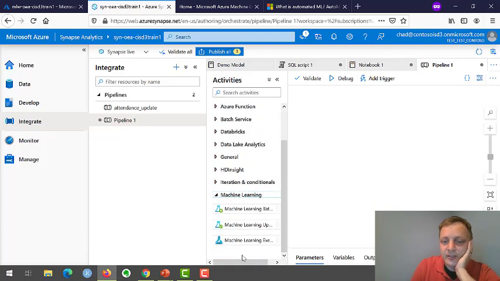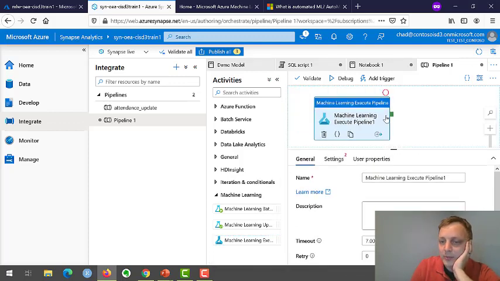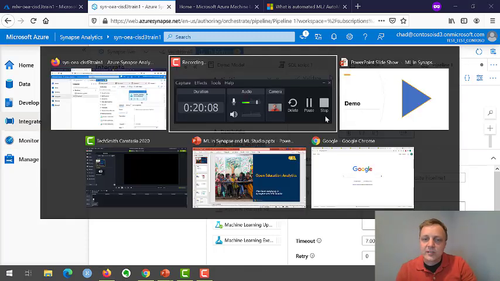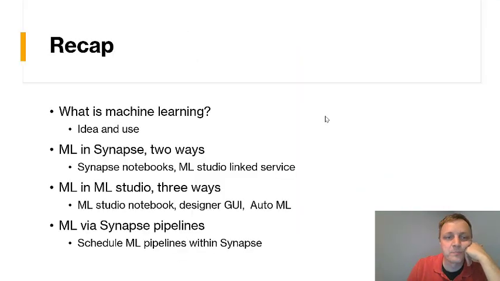And in that option, there's a bunch of things I can do, but the one I want in this case is machine learning execute pipeline. And this lets me call automatically from Synapse a Machine Learning Studio pipeline and run it on new data that's pouring into my lake. So that's the last quick peek on leveraging machine learning from Synapse. Let's go back to our slides and recap the ideas in this video.